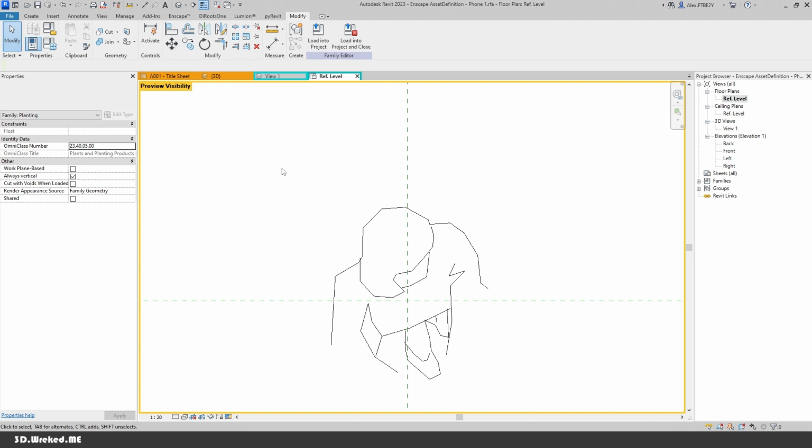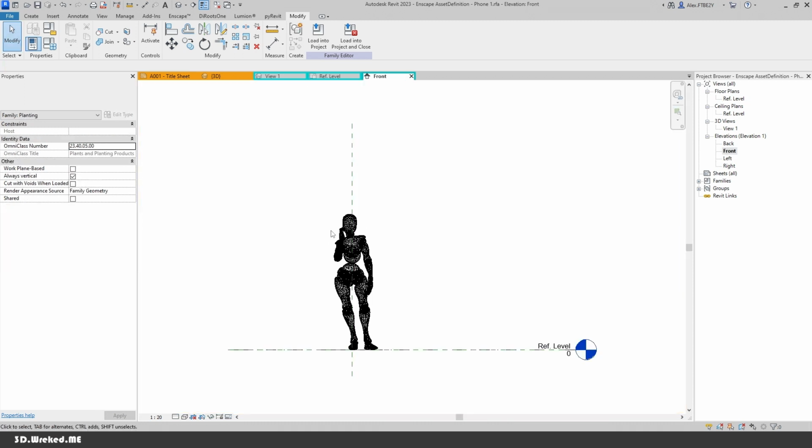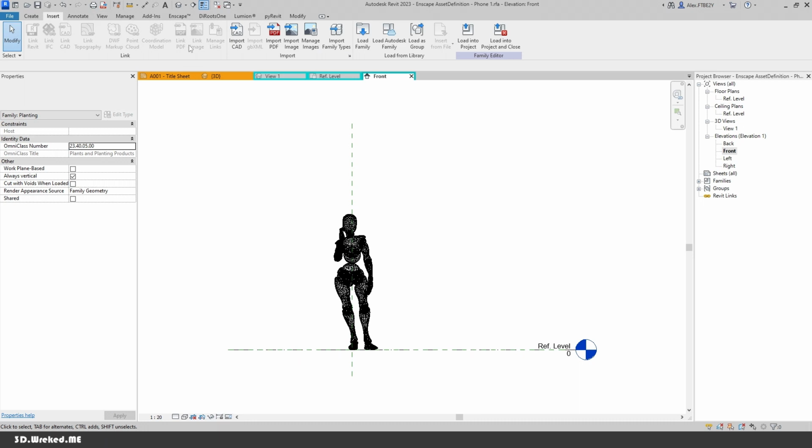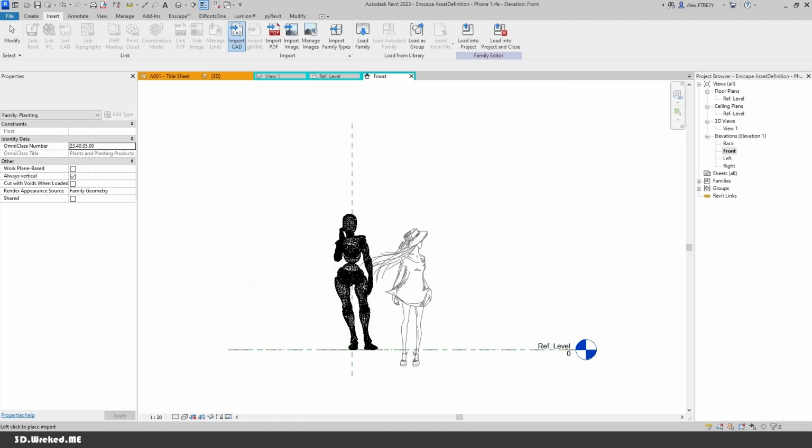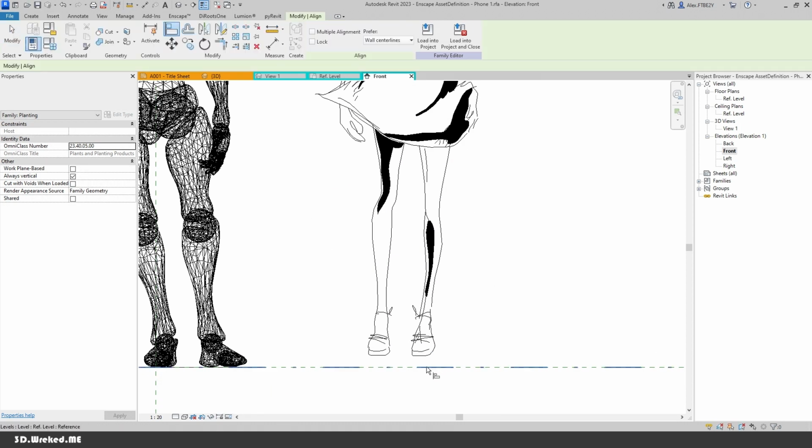And then what I want to do is import the other faces. So let's go to the front elevation, go the same, go insert, import card. Let's get the front view, open, let's set it out here.